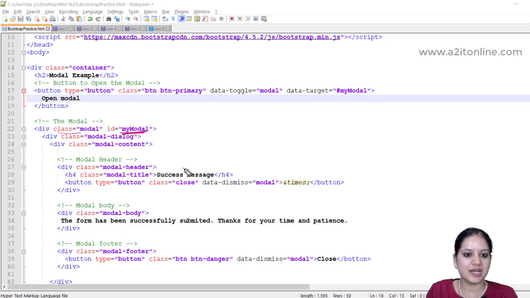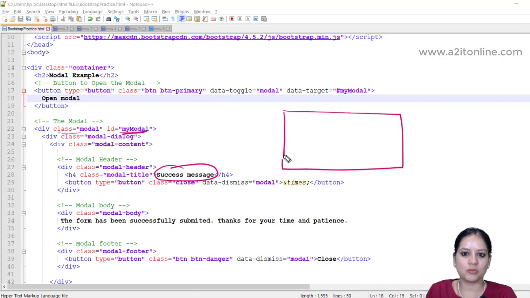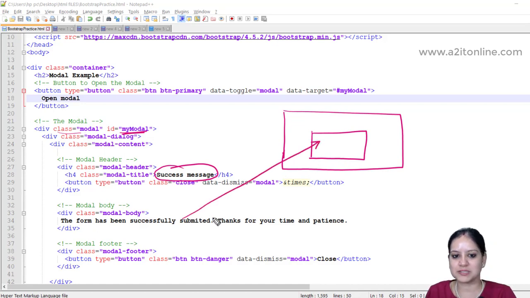Next, we will be creating a success message, which is just a heading. On the output window, when the modal opens, it will give us a message like thank you for your message, or this form has been successfully submitted, thanks for your time and patience. Finally, you will have a close button which will help you close the modal. This is how it gets very attractive and really serves the purpose.